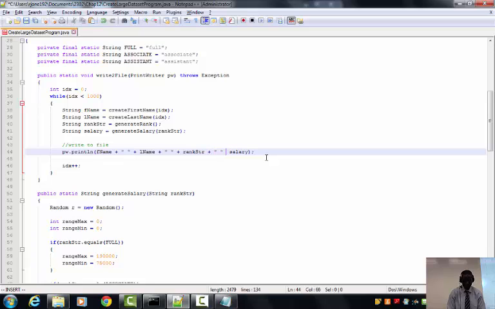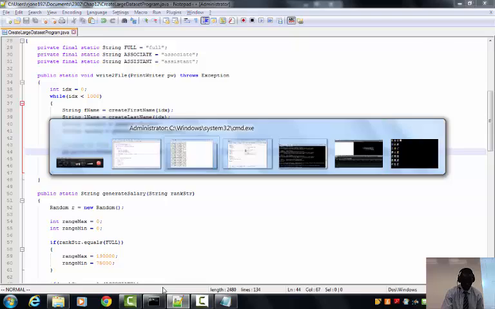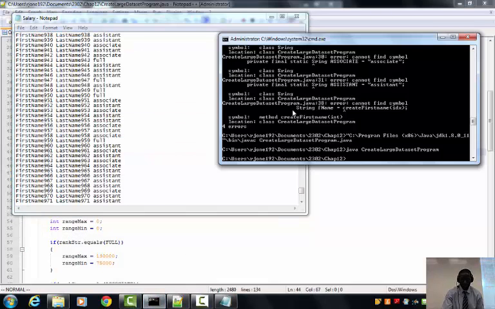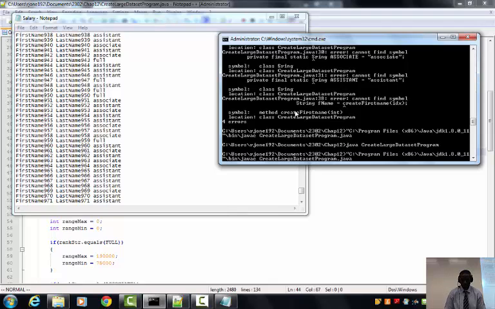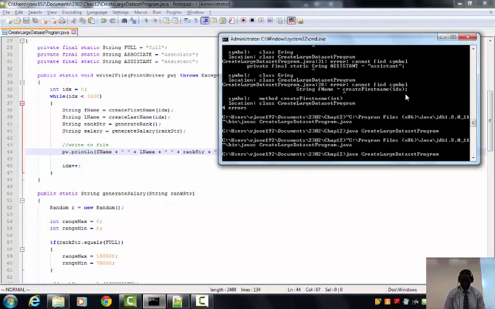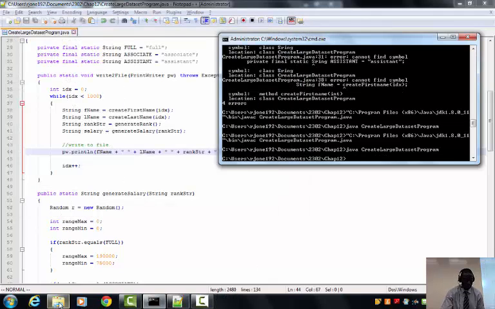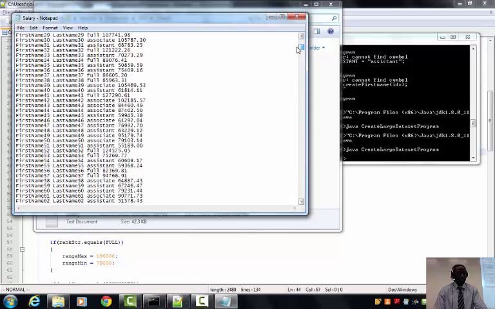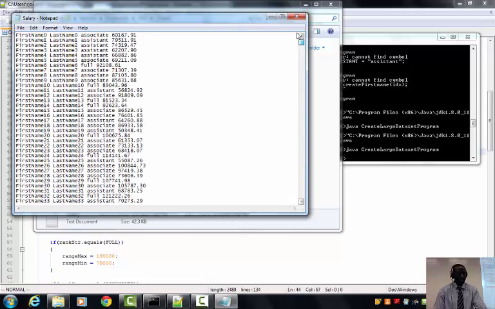Now I think that should do everything. Let's go ahead and recompile. Let me close this. Alright, here we go. So first name, last name with an index number, from 0 to 99. You see the rank is changing, and our salary numbers are changing.